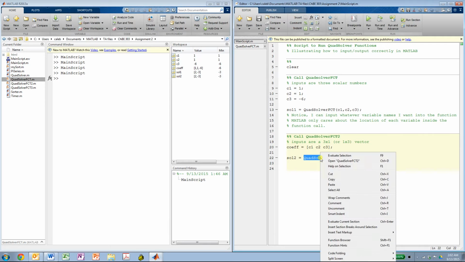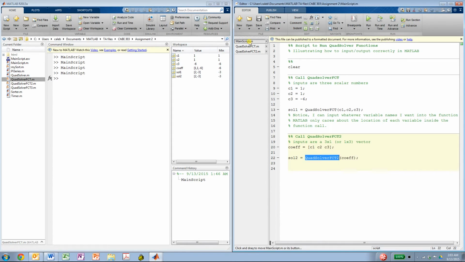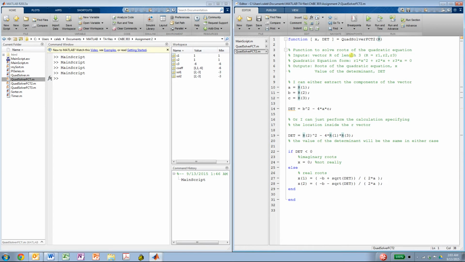So let me open quad solver 2. So here I read in the vector r, and this vector r doesn't have to be called r here. Here I call it coefficient, but MATLAB only cares about the location of the variable inside of the function call. So it'll automatically designate whatever I put here to be r once it goes inside of this function.